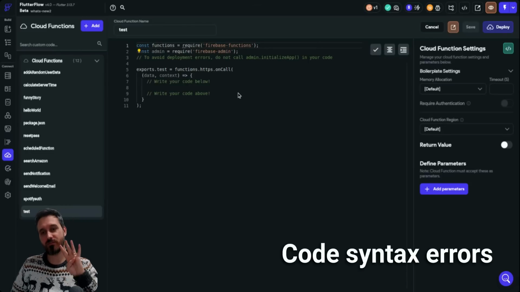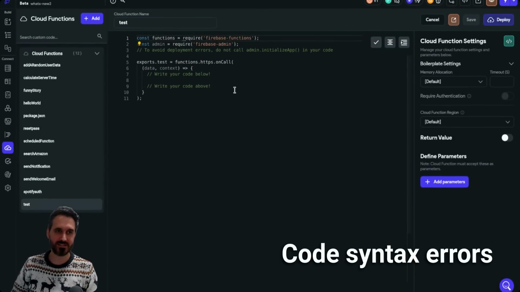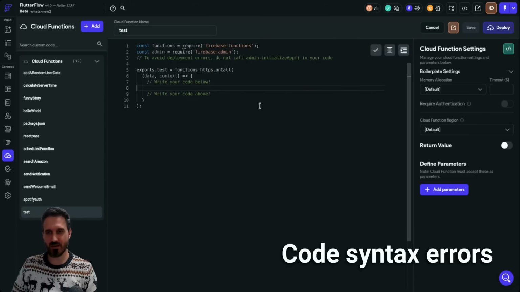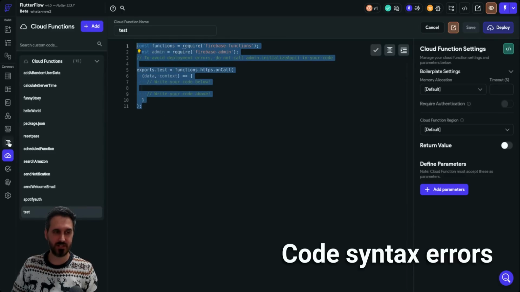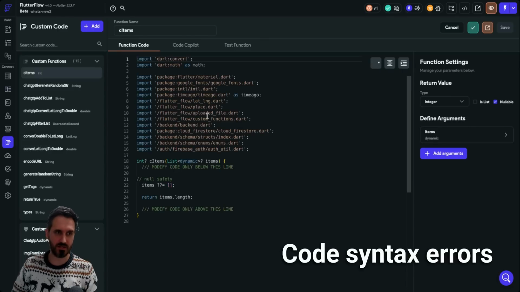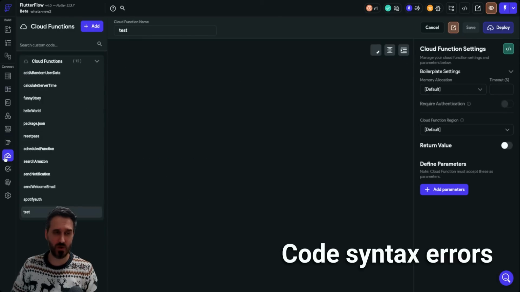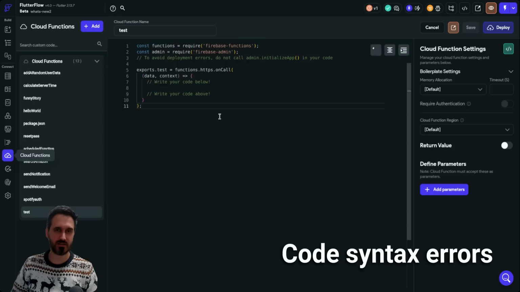Okay, great. So reason number 4 why you're getting this error is, I think, also an obvious one, and that is that you have some syntax error. If you have a syntax error, this is not going to work. You might think that this custom code editor or IDE works the same way as this one, but it's actually not. First of all, this is another code language, JavaScript and not Dart.